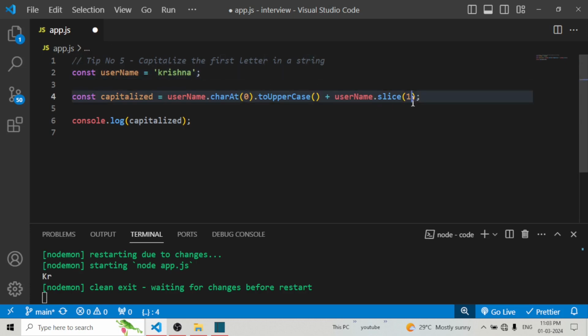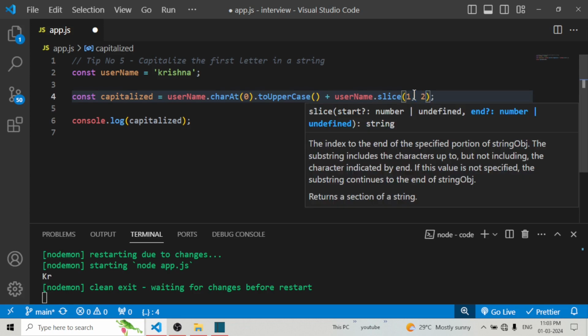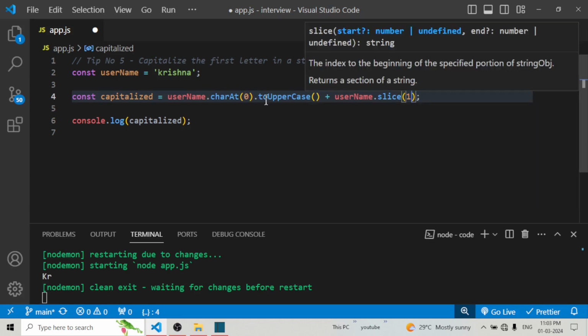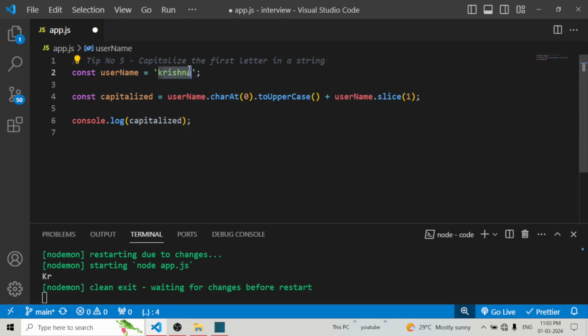But if you write one or two here, as I said, it takes the first two, right? But if you don't specify, it takes the entire string, and it appends that. I hope you all got it. So let's move on to the next step.